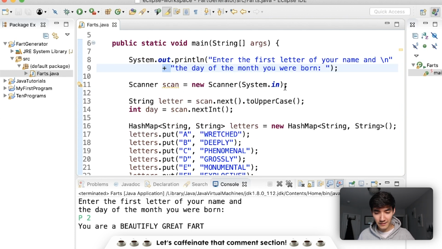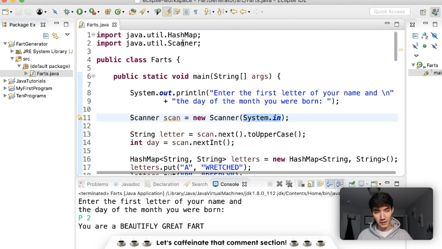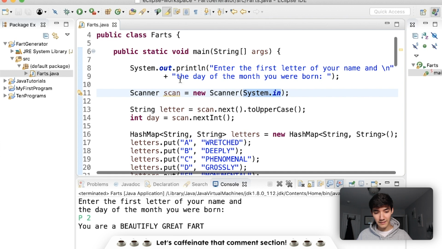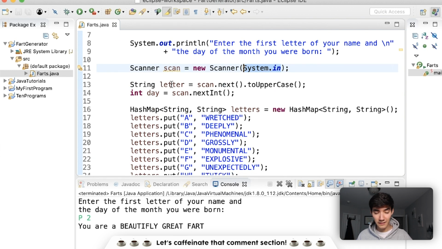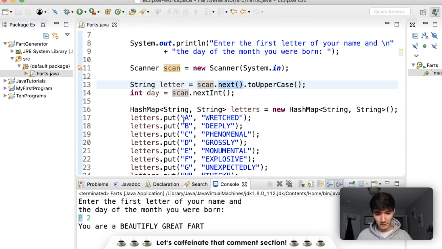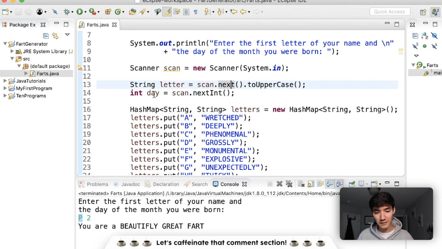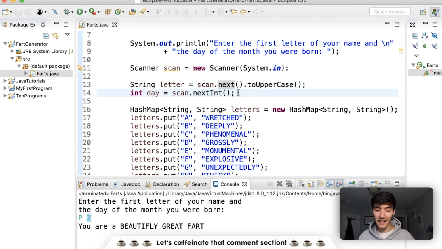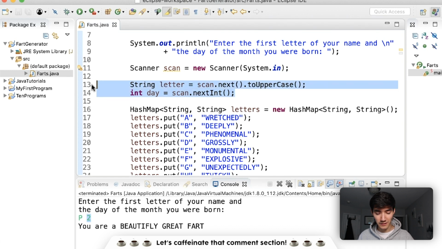Next, we set up a scanner using standard input from this console window, which we imported up here so there's no red underlines. Next, we created this letter variable that's a string that uses the scanner to get the next input from the console. So the program waits until we enter a P. When we enter the P, it converts it to uppercase if it isn't already and then stores it to letter. Then we create a variable day that's an integer and we scan for the next integer. Once we hit enter, both of these are now stored in two variables.